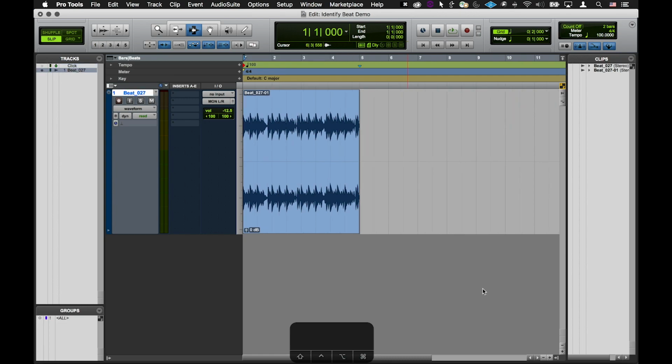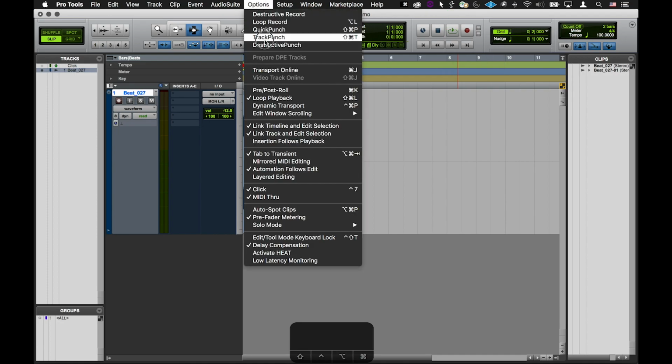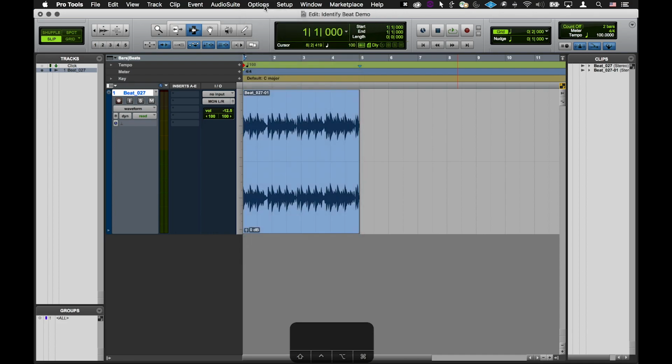The other thing you'll want to check is you want to make sure that you have loop playback enabled. So if I go up to the transport and right click, I do have loop playback enabled. I can also grab that from the options menu. Loop playback shortcut is Shift Command L. Remember that you need to have at least a half-second selection in order for loop playback to function. So let's listen to the click and hear how it sounds.